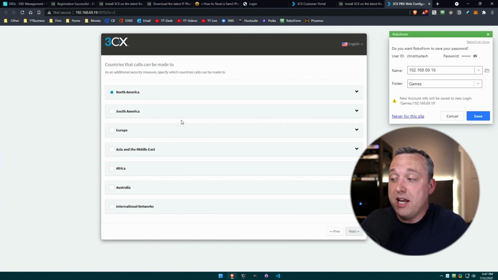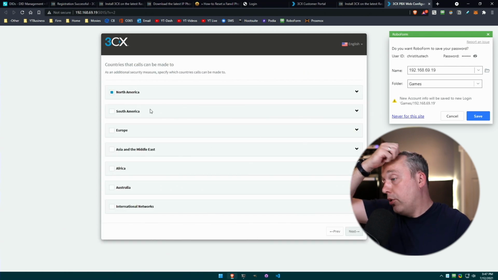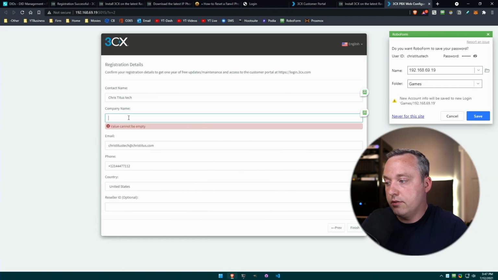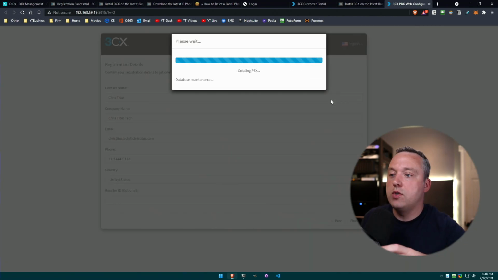Countries calls can be made to. You do want to go ahead and block off most other countries. Unless you're a worldwide business, you typically don't want to be receiving calls from outside of your country because this can be extremely expensive, especially for your SIP provider. We'll just leave everything there. All right, now it's going to create the whole PBX. And from this point, this is exactly where cloud hosting would be at as well.